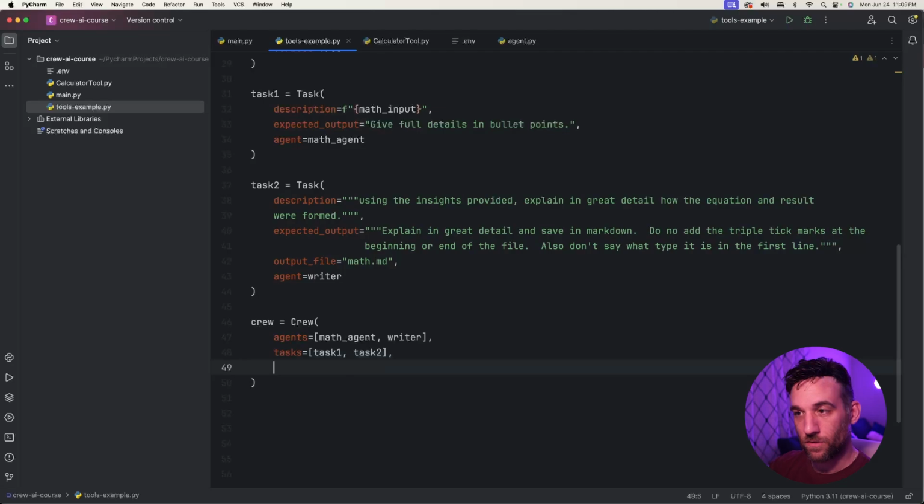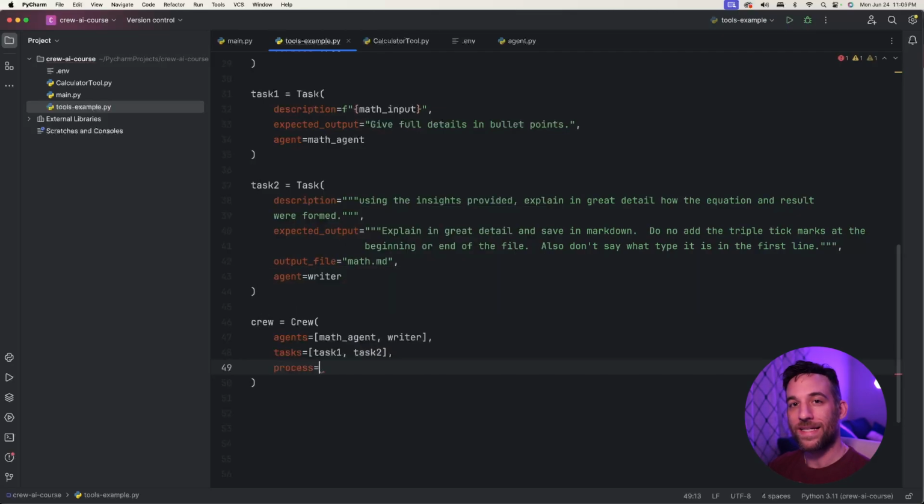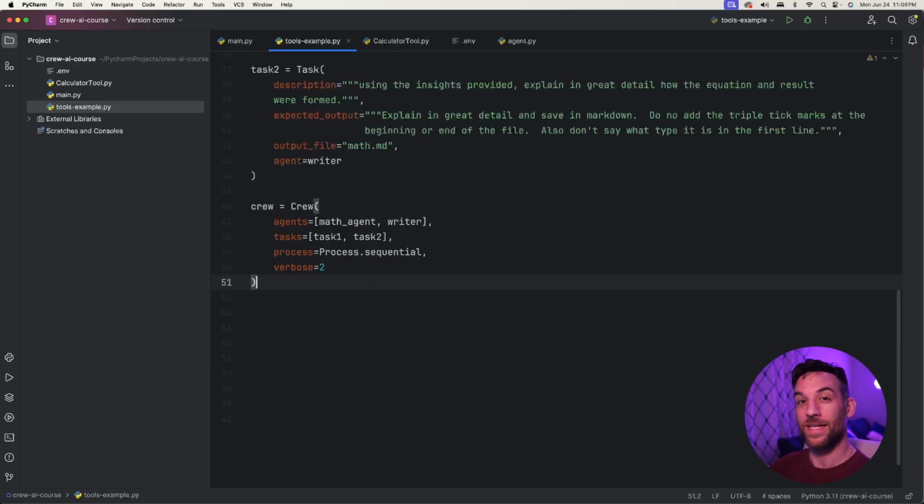Now, what we didn't do last time is there's another parameter called process. This is where you can give it the type of process, whether it's sequential, which is the default one, or hierarchical, which we're not going to get into right now, but that's just a separate one. Like I said, by default it is sequential, but just so you can see what it is, it's Process.sequential. Okay, just so you can understand that. And then again, we're going to say verbose equals 2, so we can see everything that's going on. And then we are almost done.